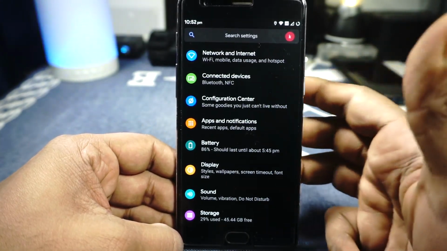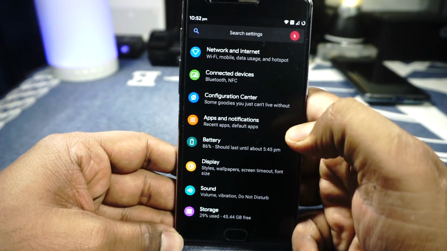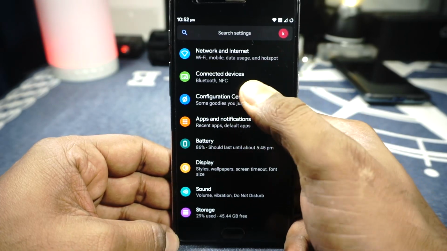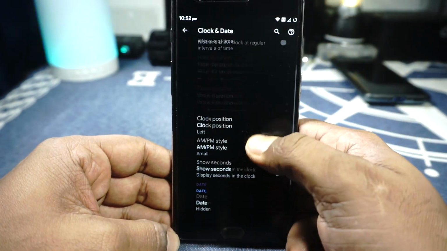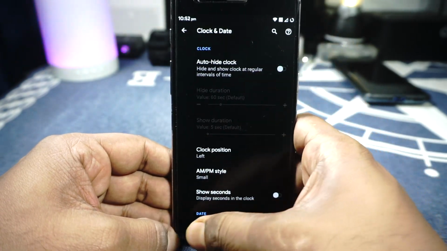Now let's get to the features, because that is what Havoc ROM is all about. It has so many features, it's gonna take a while. Let's get started. First of all the features are inside configuration center, in that you have status bar options, so clock and date options are available, which shows seconds, date and all that is available. You can also auto hide the clock if you want that.